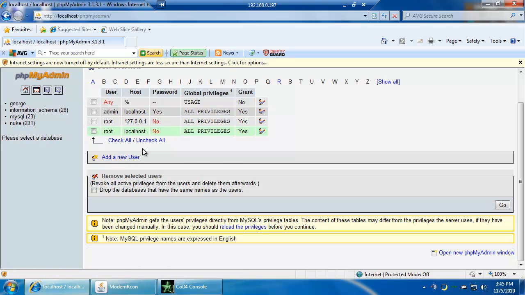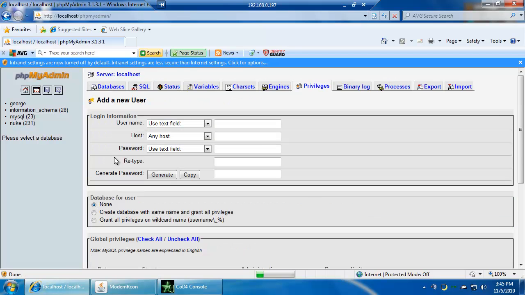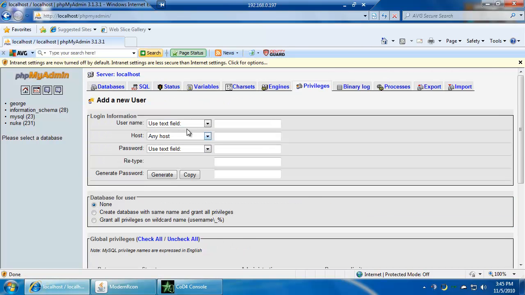What we want to do is come down here to add a new user. Alrighty. In this area, you just use the text field. You put in your username. So Bob wants an account, so we're going to give Bob an account. Host, you just want to hit localhost. Your password, obviously you put in whatever your password is. In this case, we're just going to say monkey. It'll ask you to retype your password.